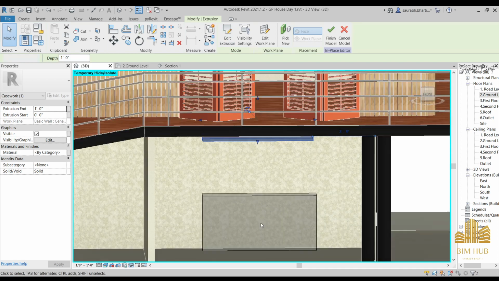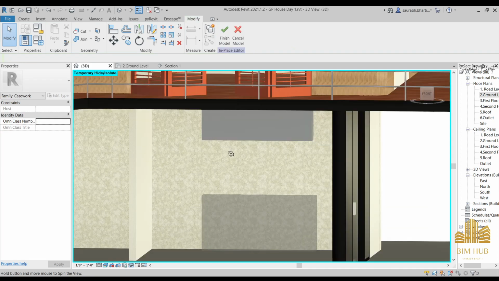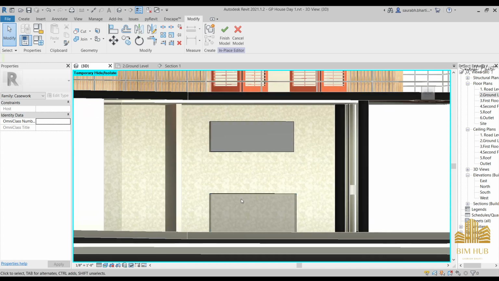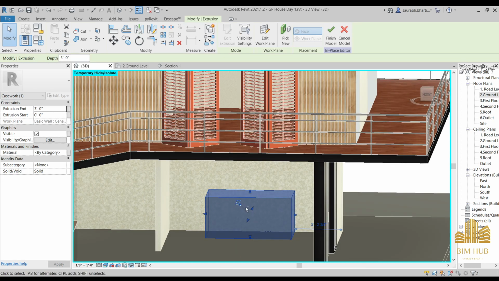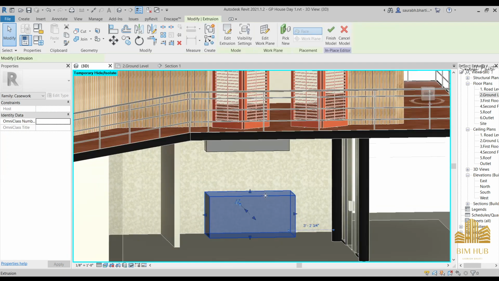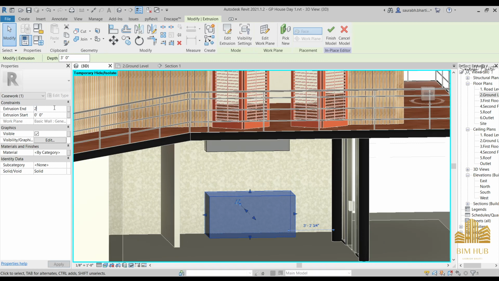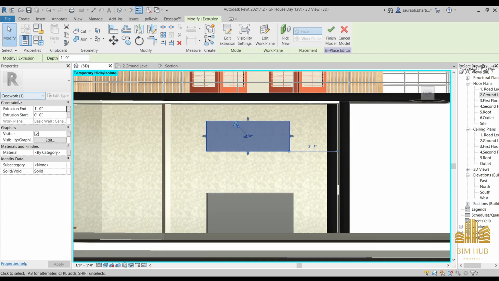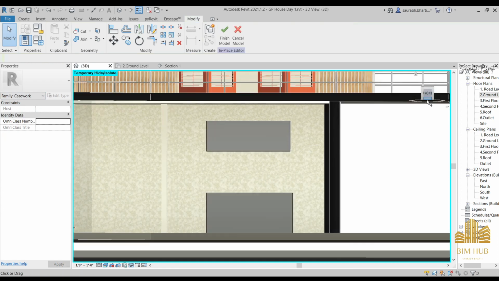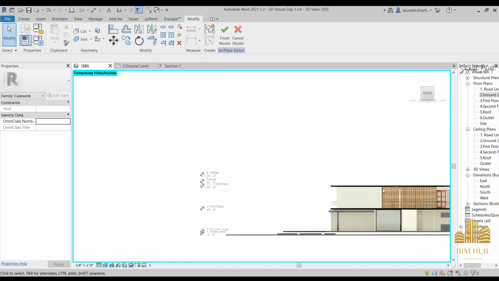After this, what we have to do is make something as a void. Before making that void, just select this one and give it an extrusion of 3 feet first. And 3 feet is way too large, I think, for this. 2 feet 6 inches, maybe, over this place, and 2 feet 6 inches at this place. So extrusion starts from 0 and extrusion ends at 2 feet 6 inches. Now that's done. After this, what we have to do is make a void.